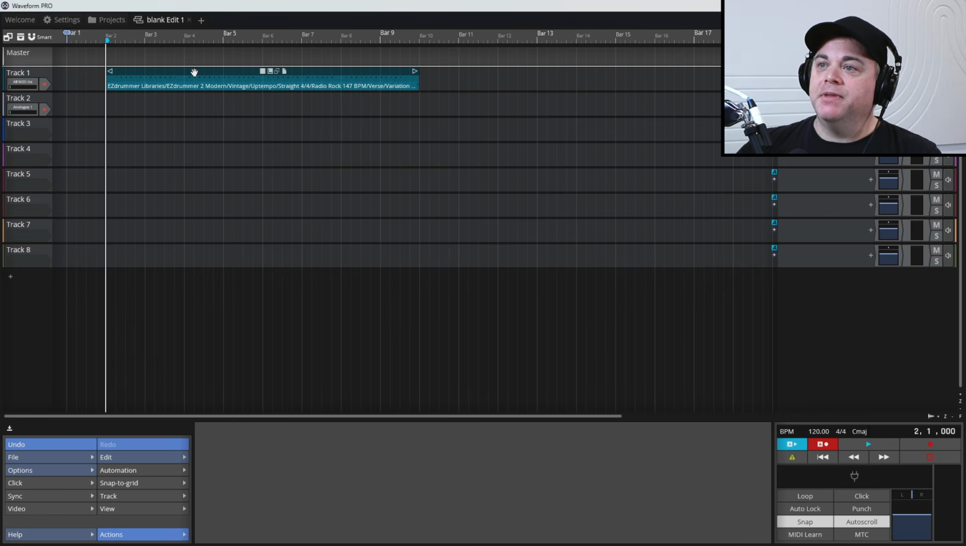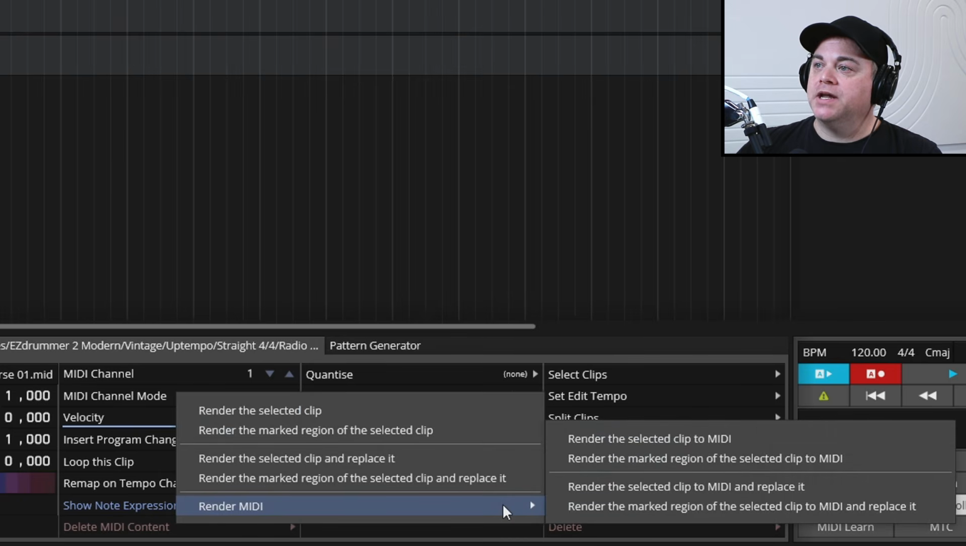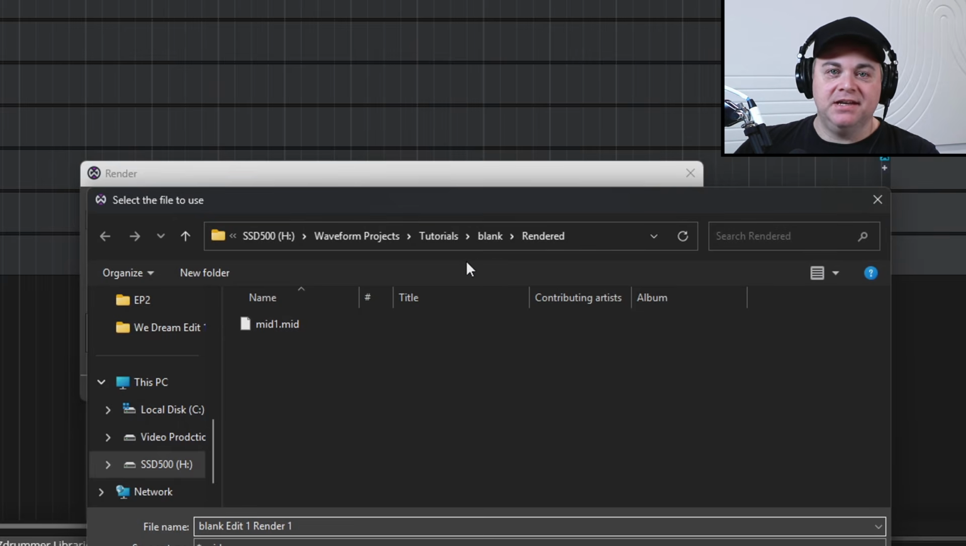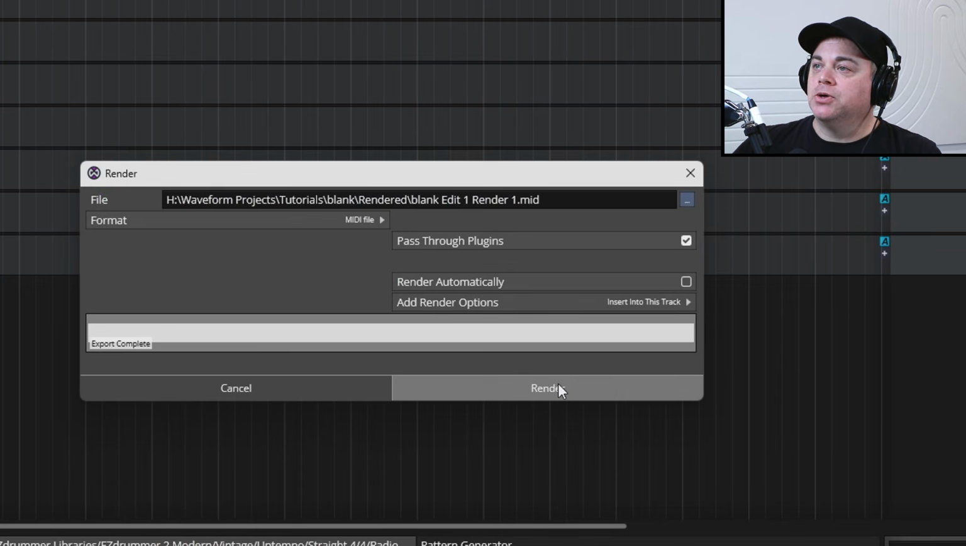So we'll click on our MIDI here, go to render clip, render the selected clip to MIDI, and this time I'm going to leave pass-through plugins enabled. I'm going to click on render. I'll just show you where it's going to save it. It's going to save it into that same folder, the blank rendered folder here. And I'm just going to leave it at that default name. So I'm going to click render.